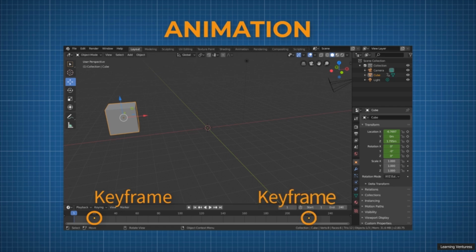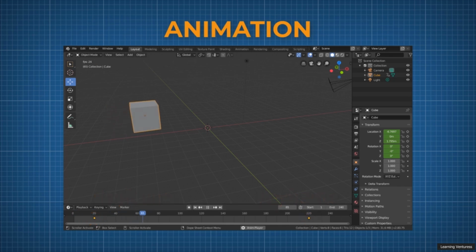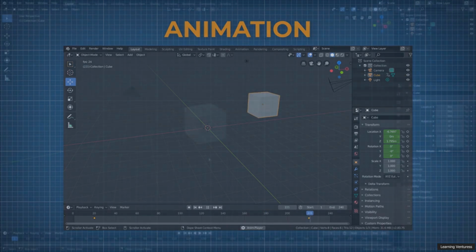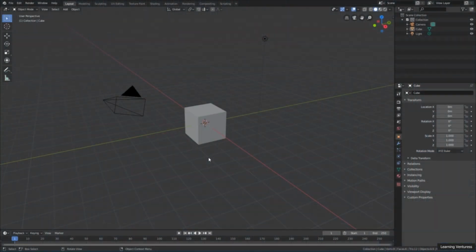And when 2 keyframes are created at different moments of time with different values for these properties, the computer is able to interpolate the difference between them, generating the animation automatically. Now let's see how to create a simple animation in Blender. To create a keyframe for a particular object, first we must have it selected.